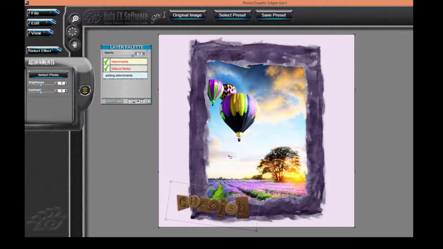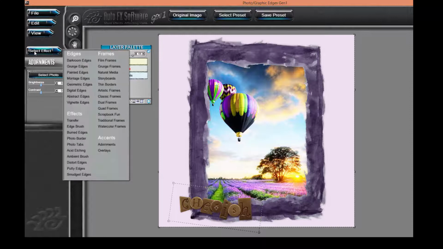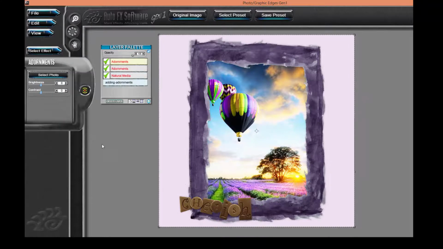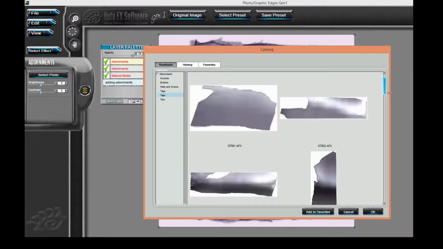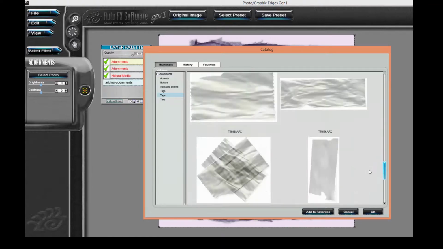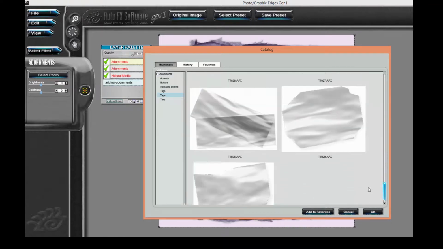Once I've done this, I'm going to choose to apply another adornment. So I'm going to select effect and apply adornment. You'll see on the effect layers palette, there's a second adornments effect stacked on the palette. I'm going to choose select photo. I'm going to go to tape and choose a piece of transparent tape that I'm going to layer over my composition.